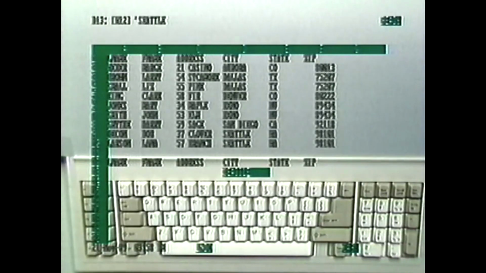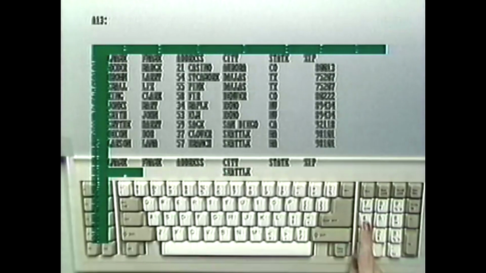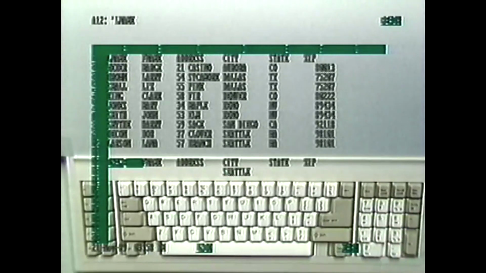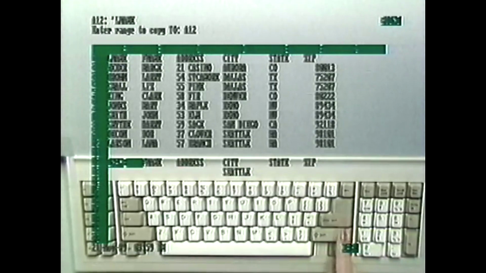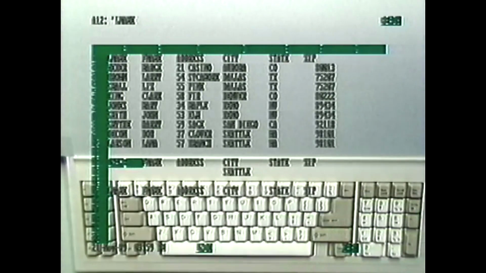Move the cell pointer to cell A12. Press / to display the main menu, and C to select Copy. Highlight all the field names and press Enter to select the range to copy from. Move the cell pointer to A15 and press Enter to finish the copy command. All we have to do now is tell 123 where the output range is and perform the extraction.